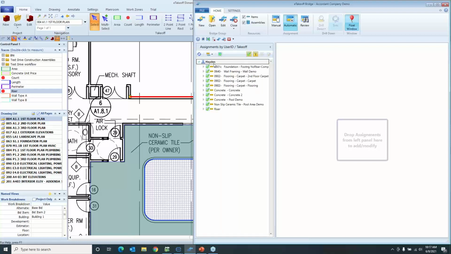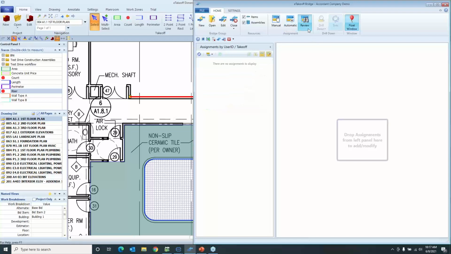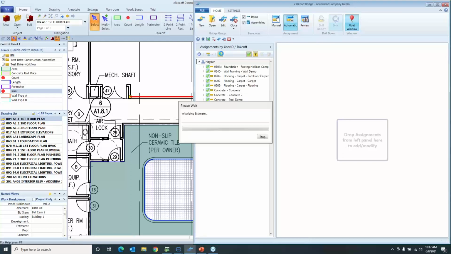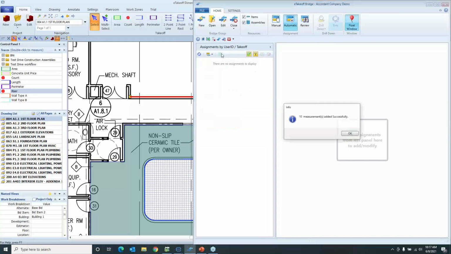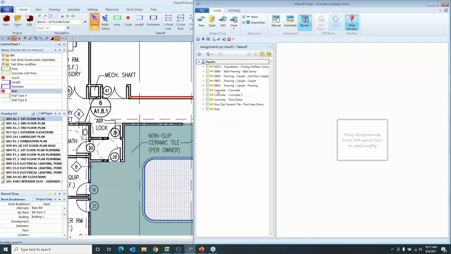But let's go ahead and show you if you want to organize this by an estimator. There's my name right there, Hayden. Now let's go over into review right here. We'll drive everything over. So once we go over into review, that is everything we sent over to be costed out in the estimate.